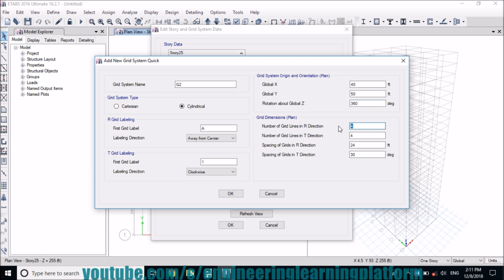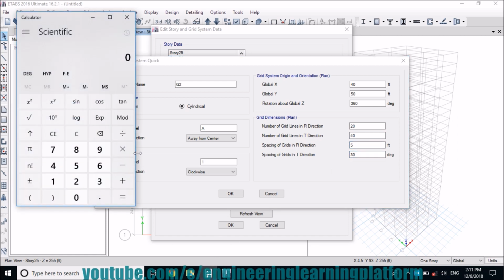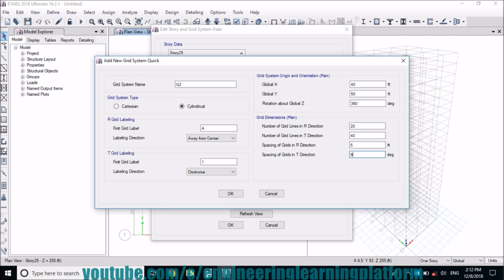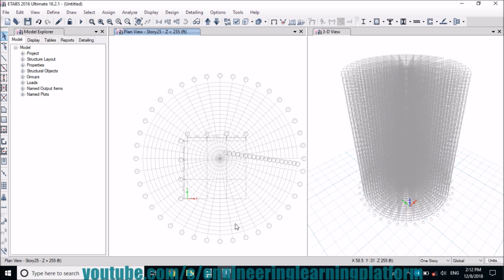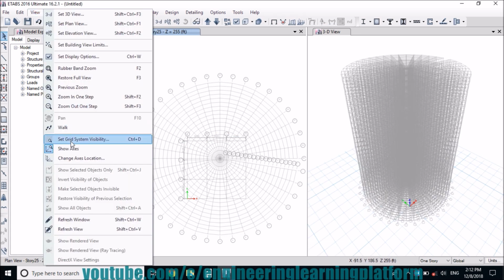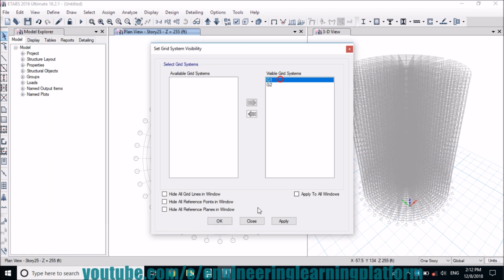Rotation means how much your grid should be rotated. Since the building is circular, I selected 360 degrees. 360 divided by number of grid lines. So it gives us a complete circular grid system. We may set the grid system visibility since we want to see only the circular system, so we hide the rectangular system.